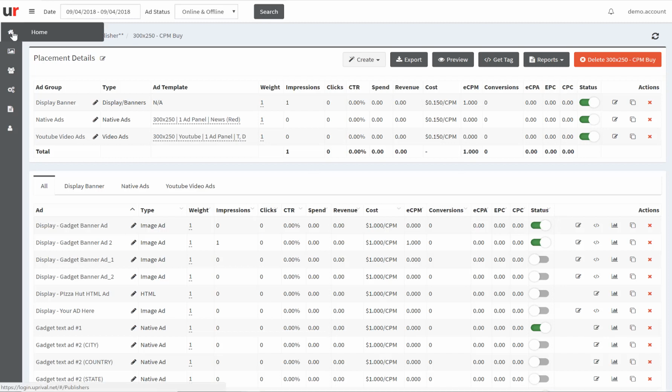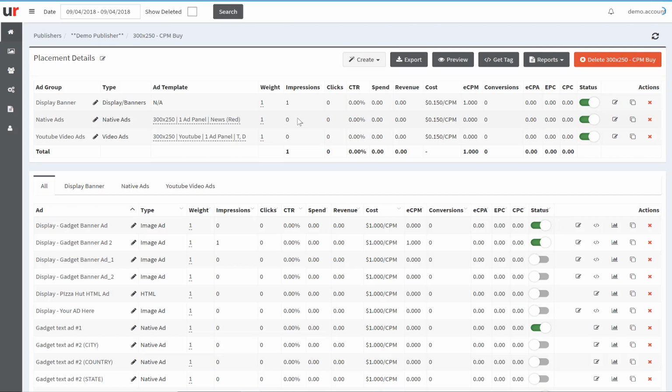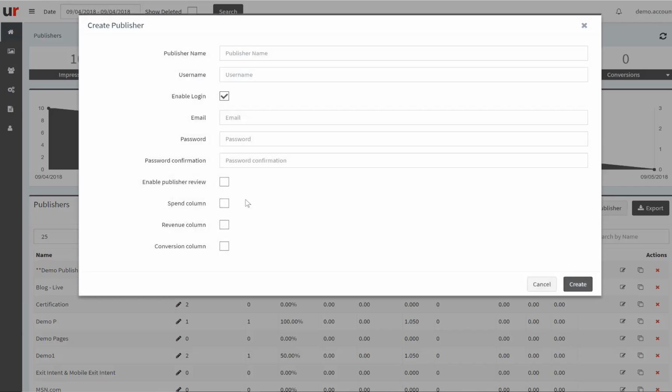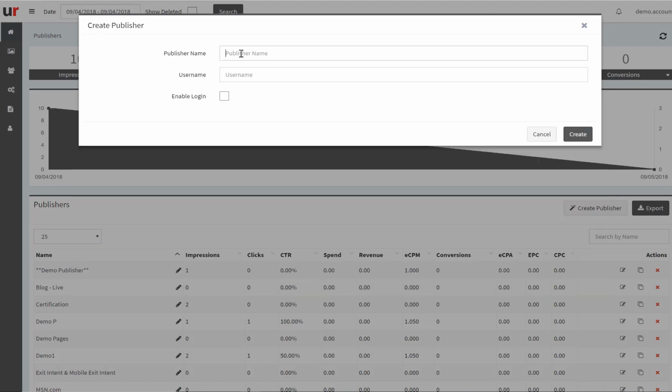So let's go ahead and create our own. So let's go back to the home page. And we're going to go ahead and click on this Create Publisher button. And we're going to give it a publisher name and a username. And we're going to go ahead and uncheck the Enable Login for now. And we're going to call this Test Account. Actually, I should probably call it Test Publisher. And we'll just copy that into the username field as well and go ahead and create that.